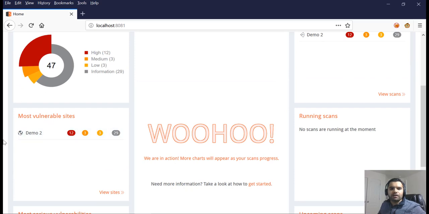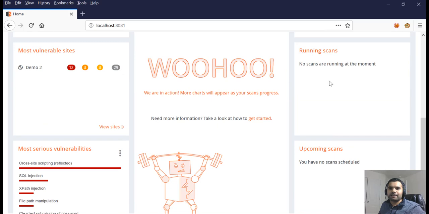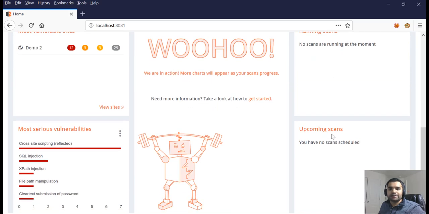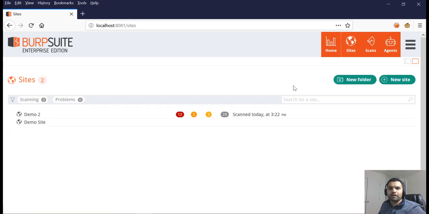Here you can see all the vulnerable sites, what was the recent scan and the running scans if you have any, or any scheduled scans. So all these things you can see on the dashboard.